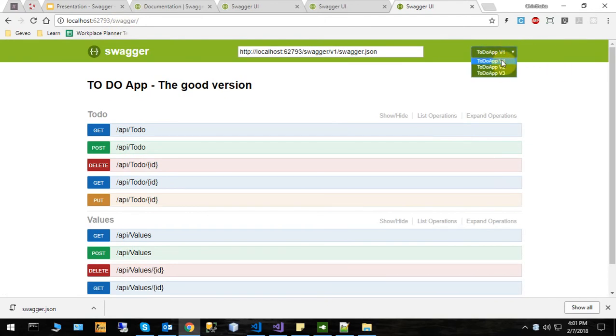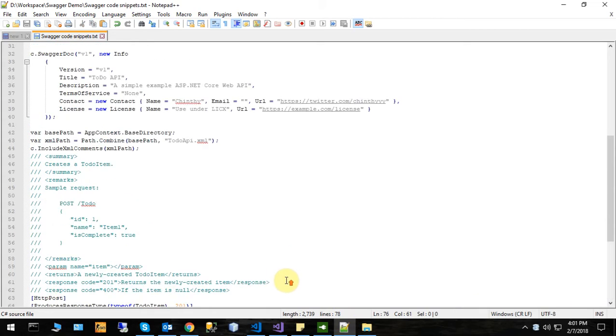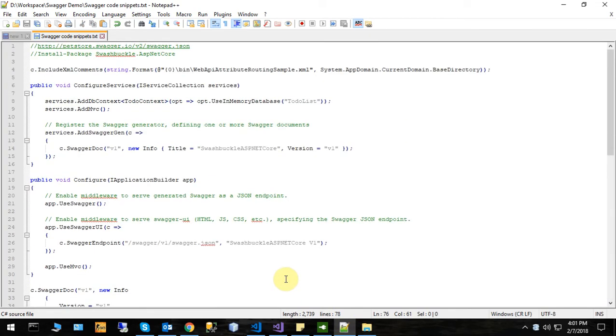Using this drop down, you can do that. So it's really easy to use in that way. And for versioning, you don't have to keep multiple documents and different files and all that. You can just easily do it inside the code itself. So yeah, that's about it.